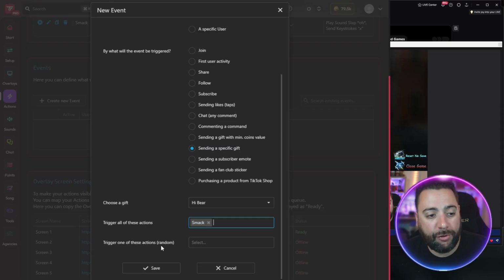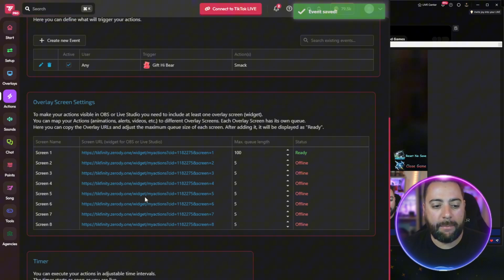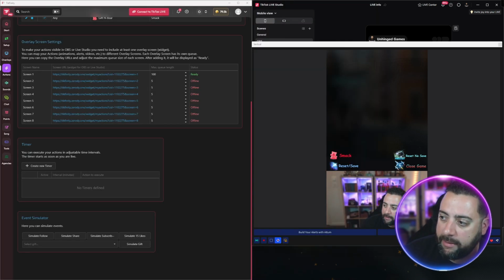Other fun things you can do is set up multiple different actions, and a gift has the ability to trigger any of those at random, so kind of like a lucky wheel situation. So that's another mechanic that you can use when you're setting up actions and events in Tikfinity. But for right now, the High Bear gift will create this smack. Let's go ahead and save that. Okay, and you'll see that everything is set up here. And matter of fact, there's actually an event simulator that you can see down here at the bottom. Maybe I can make this a little bit easier for you guys to see.